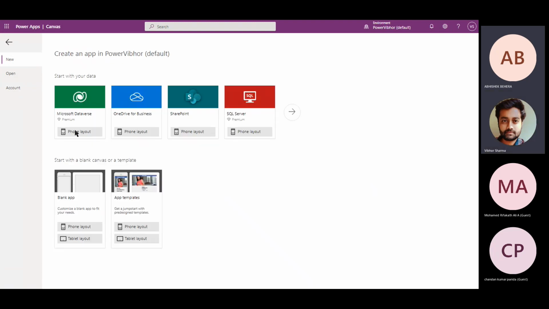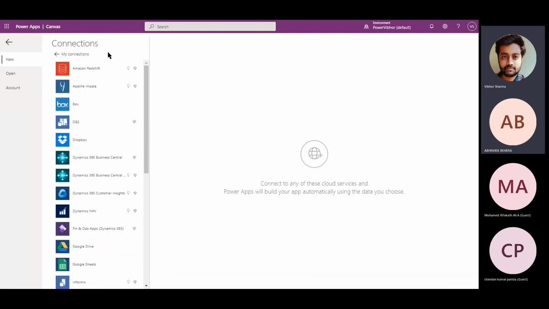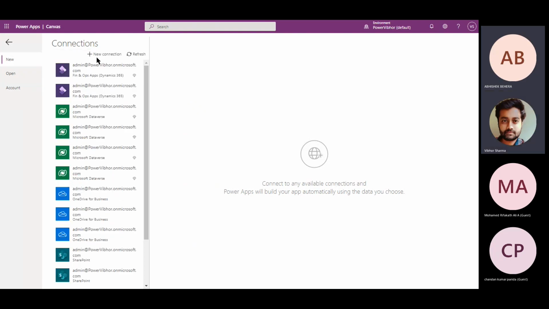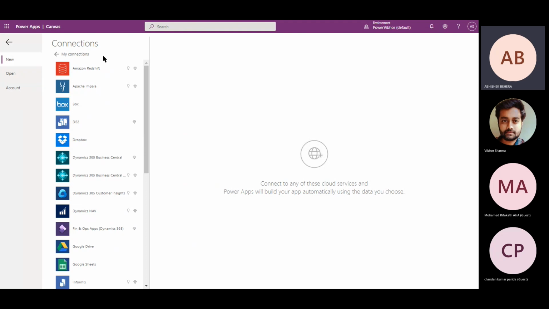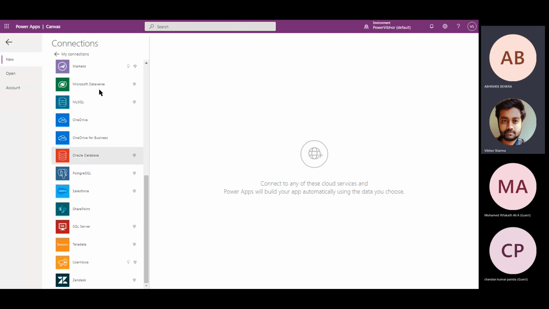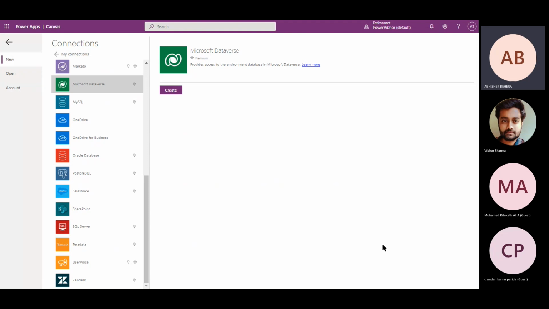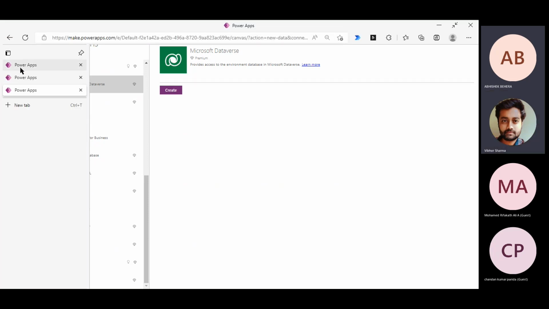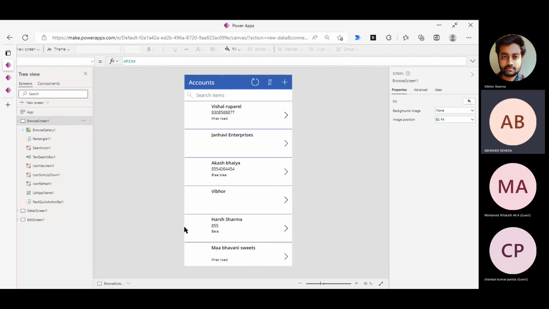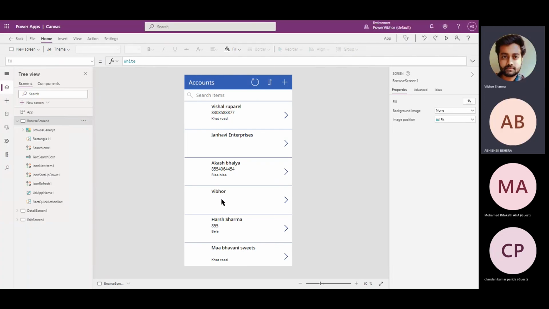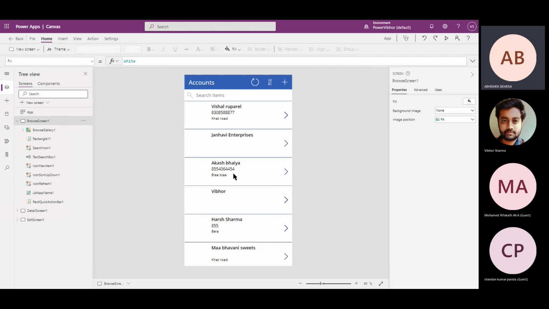Did you click on connection, phone layout, then new connection? Connection. Yeah, new connection. Yes, sir, I get it. And then from here you can add Microsoft Dataverse and you can create. Okay, sir. Get it, sir. Okay. Within 2 minutes, you will see something like this. Maybe in your account table, you won't see all of this because you won't have those accounts there. Okay, sir.